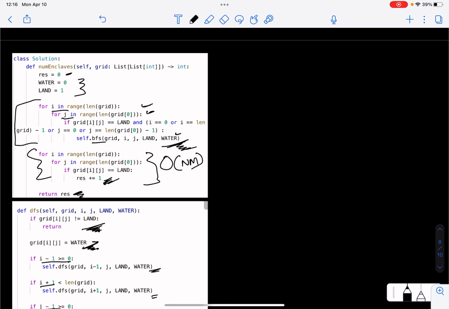But one thing to note is we convert cells from land to water, and we just ignore water cells. So effectively we go through the entire grid only once. So this would also be linear to the number of cells in the grid, so O of nm, and hence the overall time complexity of this solution is linear, since O of nm plus O of nm is equal to O of nm according to the rules of time complexity.